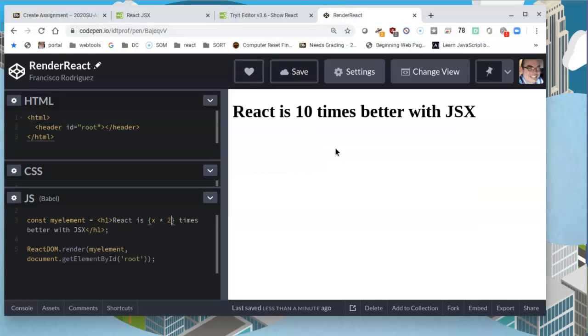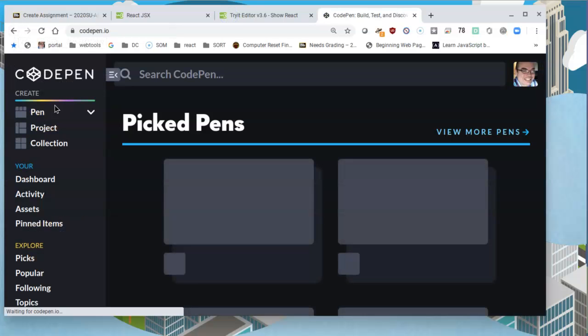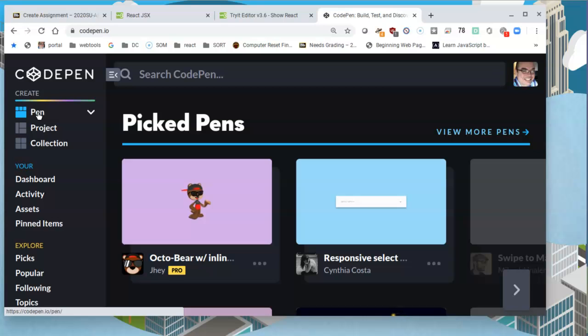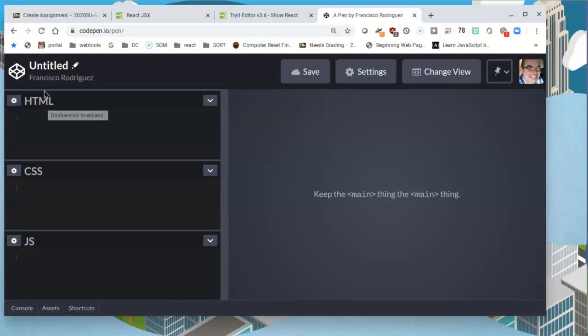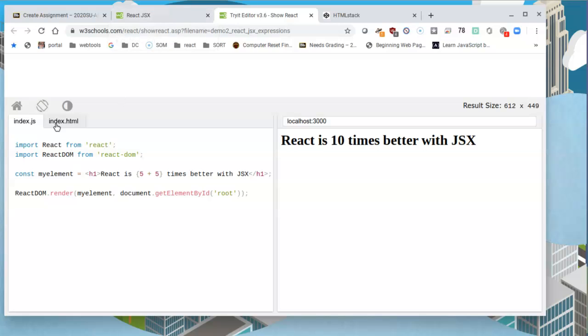So this render React, I'm going to save it because, if you're taking the class, this is something that I want you to turn in separately. So I'm going to go back to the box here and create a new pen. And I'm going to title this one HTML stack. And then go back and see, okay, what do they want us to do?